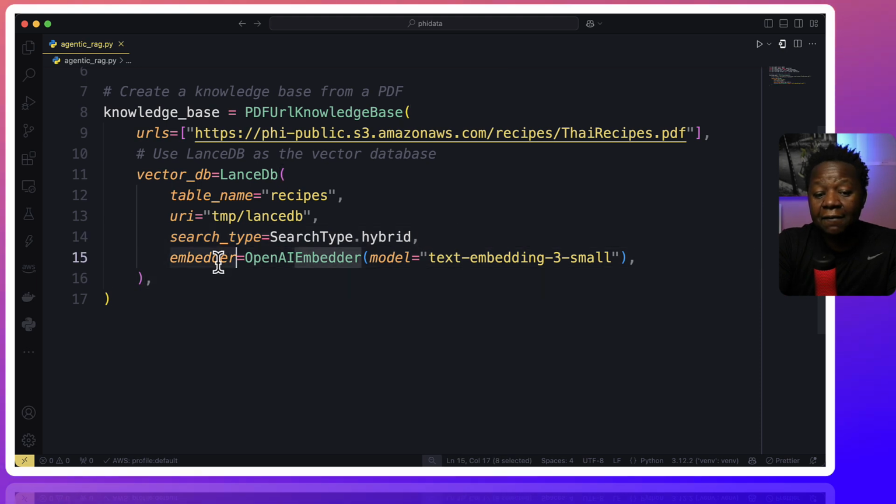Then the embedder needs to be passed, because this database is able to push in the information and get the actual recipe. We are going to use the OpenAI embedder, and the model is going to be text-embedding-3-small, which is a little bit smaller, but it will get the job done. And that's it. We now have created a knowledge base from this PDF file that we passed along.